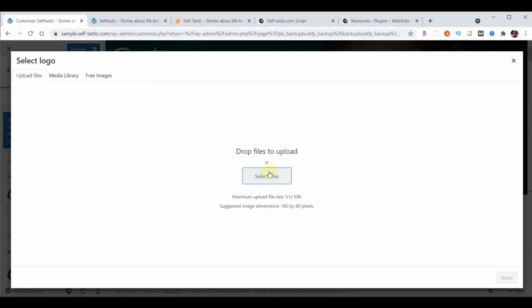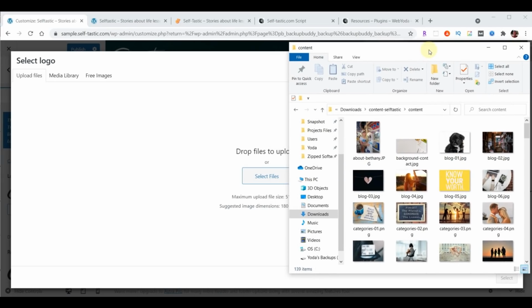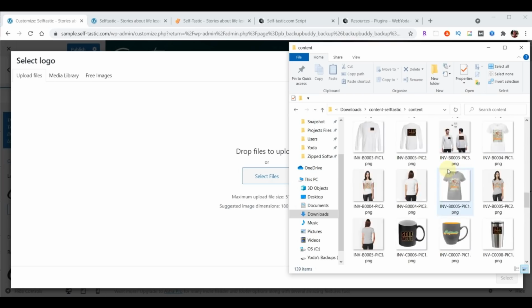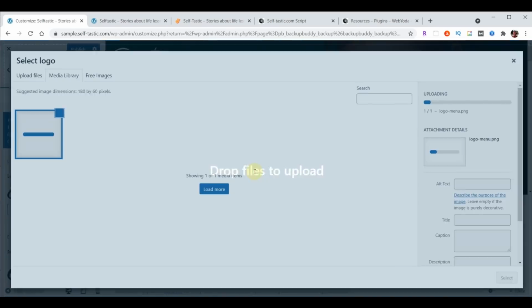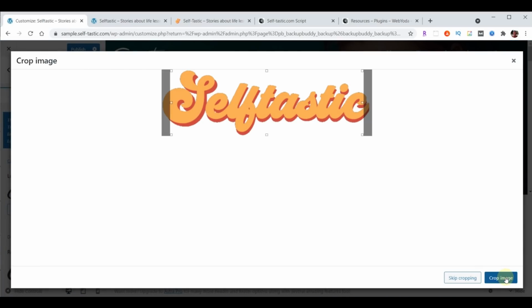Now I can select files here, but the much easier way to do that is to bring up that folder we have that has all of our content in it. We can drag stuff from the content folder directly into here. So I'm going to scroll down and look for my logo. And there's my menu logo. I can drag that over. I can choose Select. We're going to skip cropping.